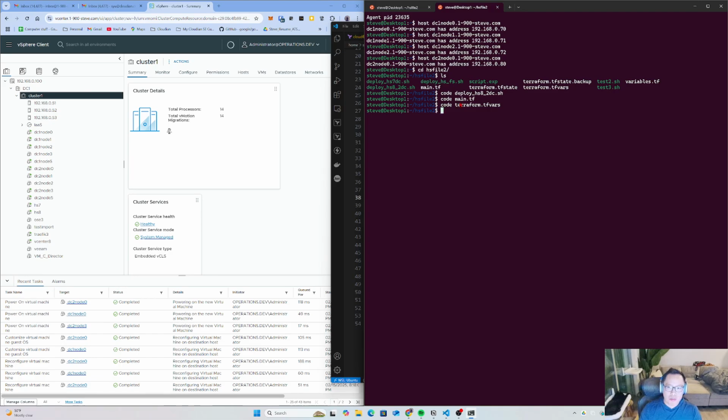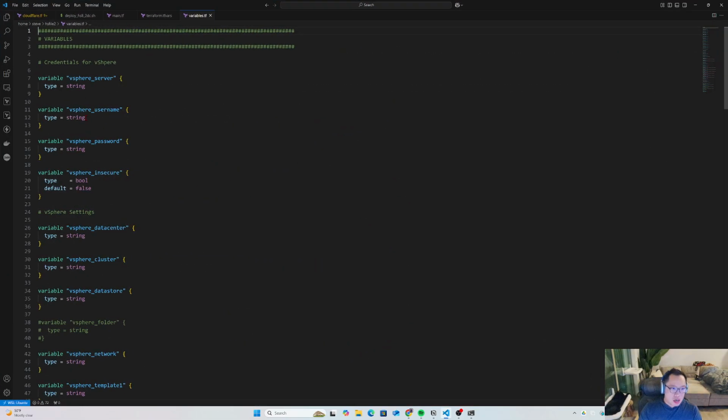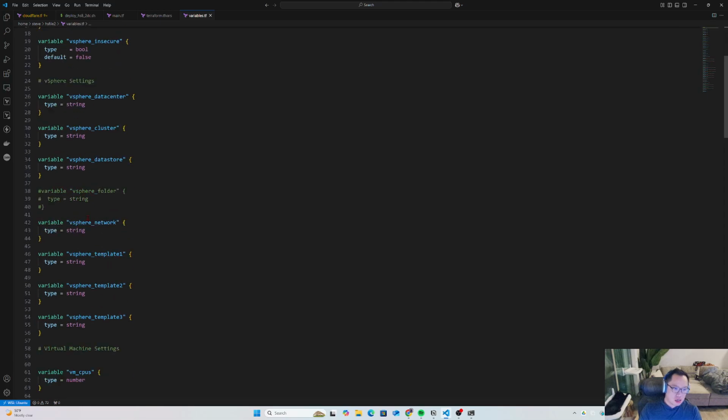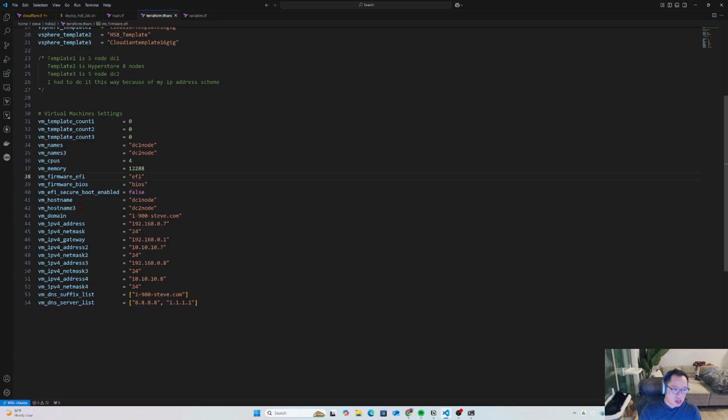These are the two main files, main.tf and TFRs. The variables.tf I'll just show you, it is just a dictionary of the variables and their data types. So it's like server is string, username is string, password string. I did make some notes in my own code though, so that I would remember that VM hostname is the value of the VM hostname prefix. So that's the DC1, DC2 node blah. So if I look at VM hostname, you see it's DC1.